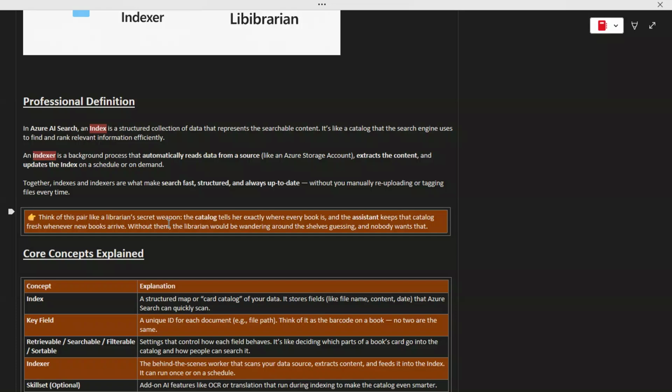The catalog, what is the catalog? The index tells Azure AI Search where every file, every PDF is. Now, the assistant, what is the assistant? The indexer keeps the index fresh whenever new books arrive, whenever a new PDF arrives. Without them, the librarian would be wandering around the shelves guessing, and nobody wants that. So let's put it back to AI Search so that you get to understand it.